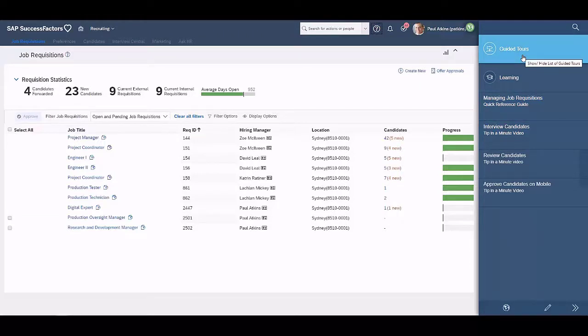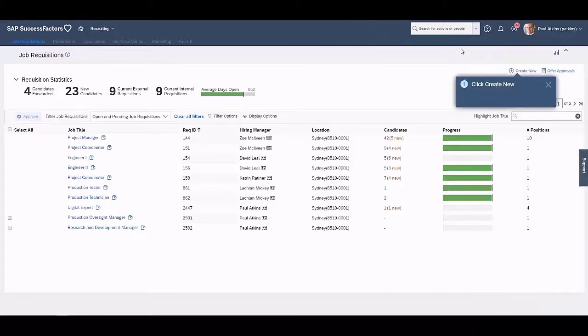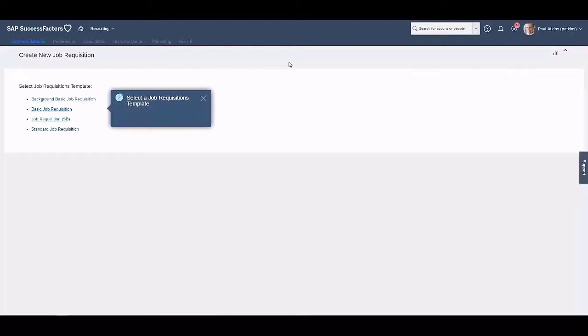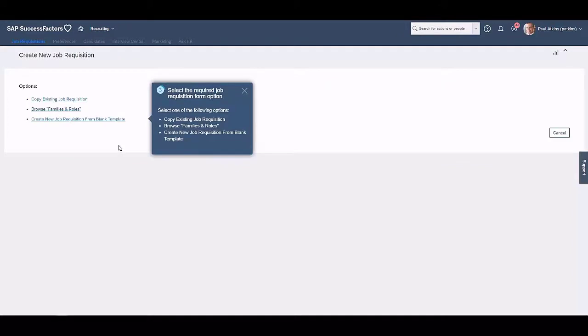So if I'm a manager and I need to requisition a new hire, I can actually get started really quickly just by clicking on the Create New Job Requisition Guided Tour. So the guided tour has bubble help, which will guide us step by step through the process. And you see each bubble will describe where I need to click and give me some more information about the decisions I need to make as I'm performing the process. And it will give me information about the different options that I can select.